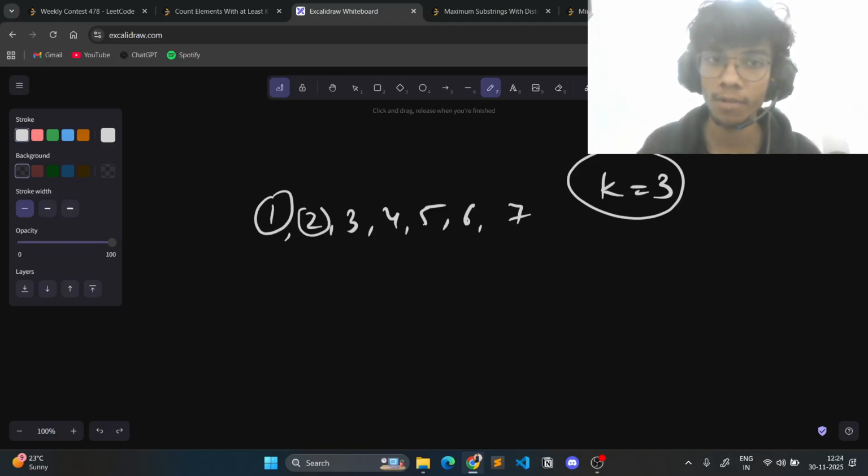Similarly, for 2, we have 5 elements which are greater than this, right? And we need at least 3. So 5 is greater than 3, so this will also act as a qualified element. Now for 3, we see that we have 4 elements which are greater than 3, right? So we need at least 3 elements. We have 4 elements, so this will also contribute to our qualified elements.